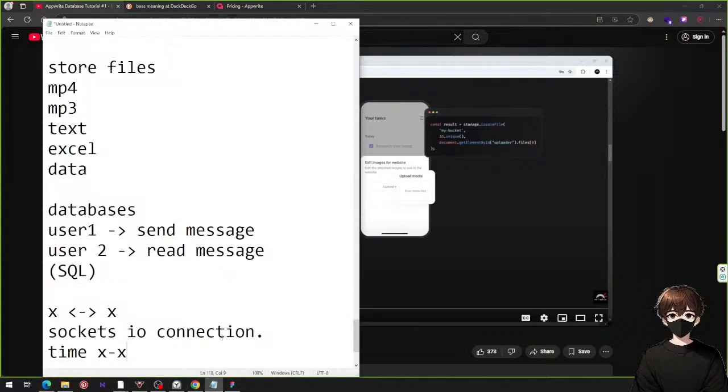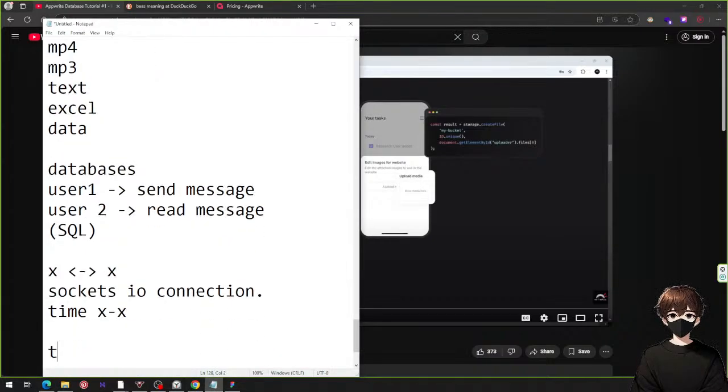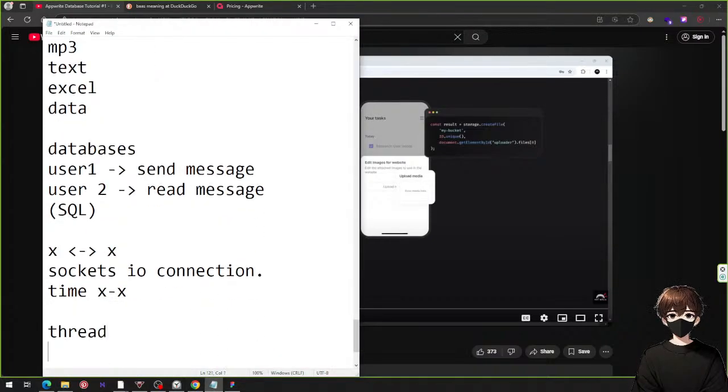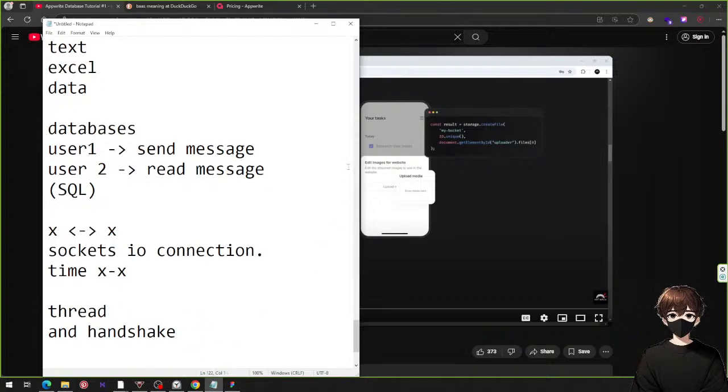And real time notification is also like a thread or a handshake. So this is advanced stuff. I'm not going to explain it in very basic terms, because if you are here doing computer science, you should kind of know this stuff, right? Thread and handshake, and then you can receive notifications in real time, real time data changes and those kinds of things.